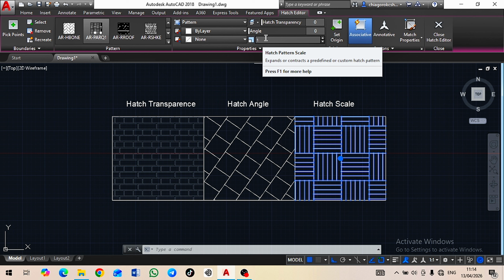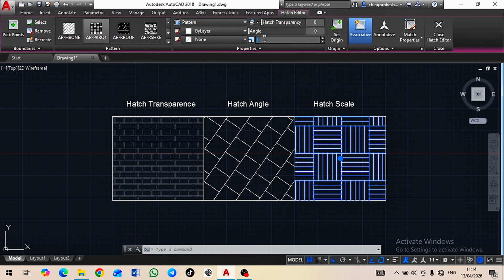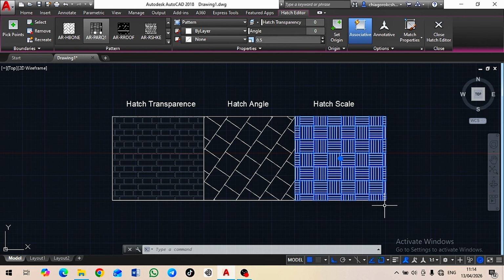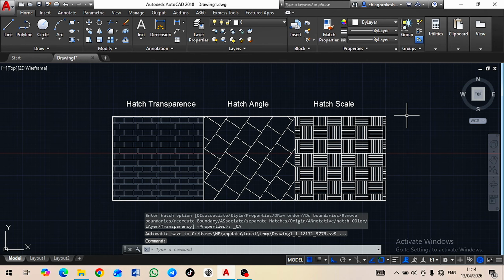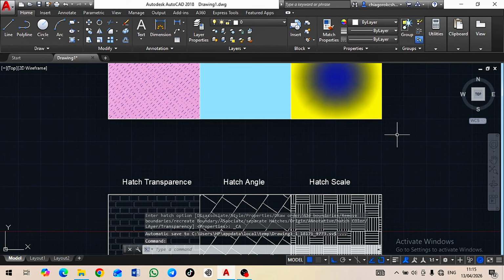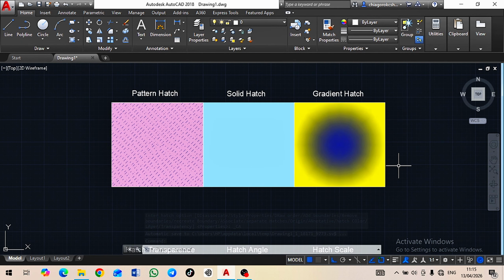So what I'm going to do now is change this one to, let's say, 0.5, and I'll hit enter. Now if you check very well, I was able to reduce the visibility or the boldness of this hatch scale. So this is how you can come across it. So when you are done, you can click escape or close it here to deactivate the command. So this is how you can work with your hatch in AutoCAD.